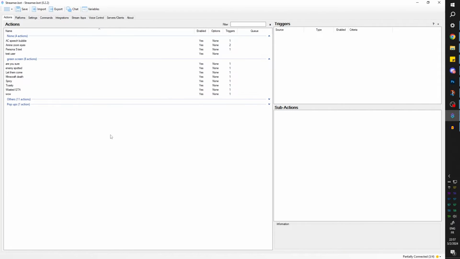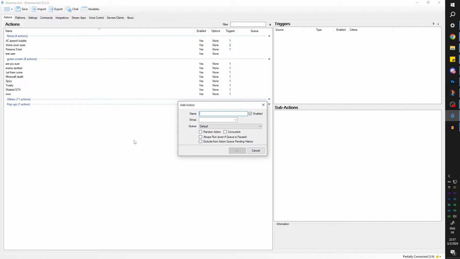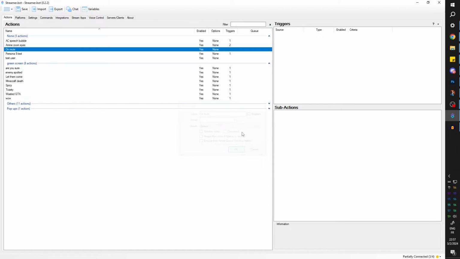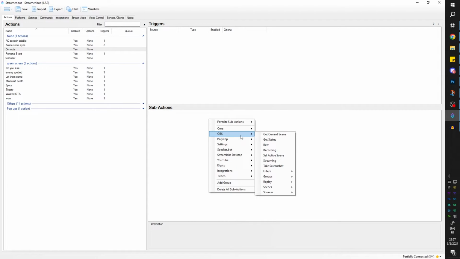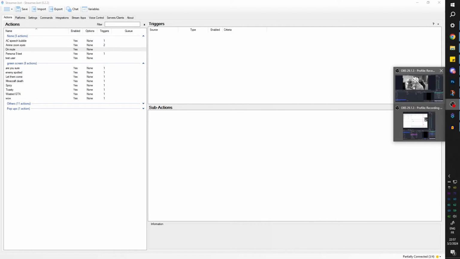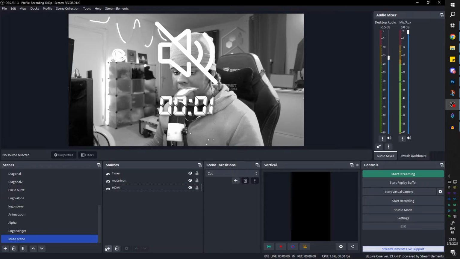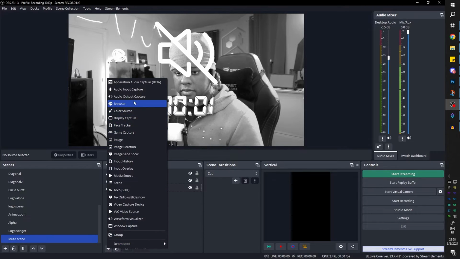This is StreamerBot. I'm going to right click, click add to add a brand new action. I'm going to call it unmute. Click okay. Let me rearrange this a little bit. And for the sub actions, of course, we can play the song. There are multiple ways of doing this. You can tell StreamerBot to play a song directly, or you can bring that song into OBS as a media file, which is what I like to do sometimes.